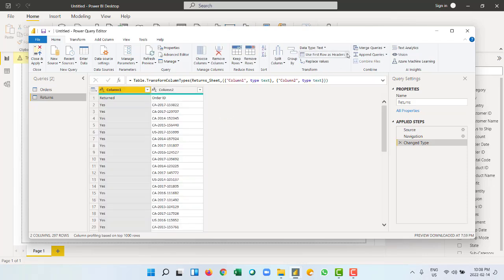What I'll do, click use first row as headers. So now you can see the first row, returned and order ID, is now being used as the header. So close and apply.